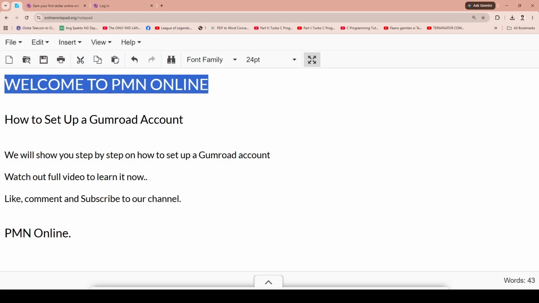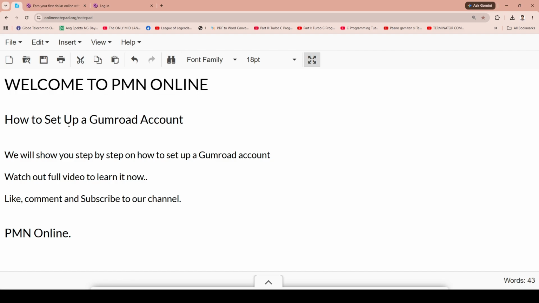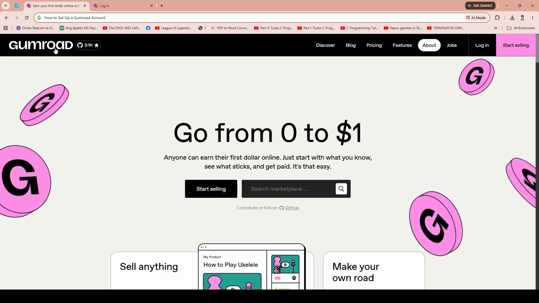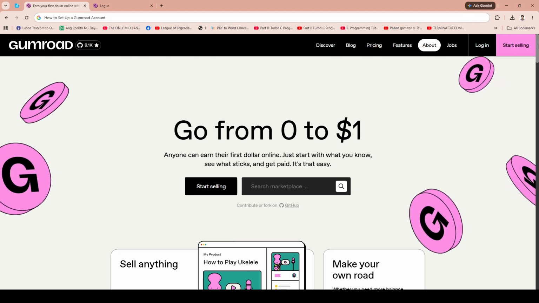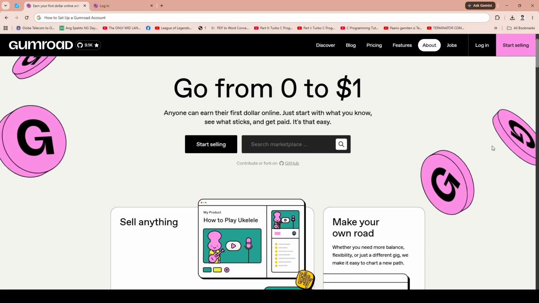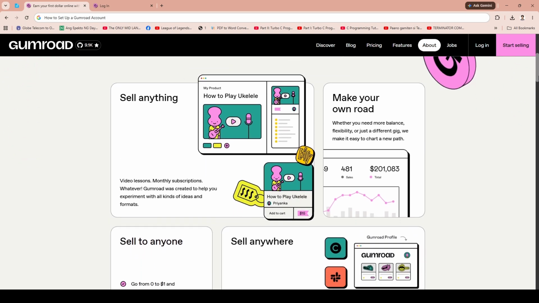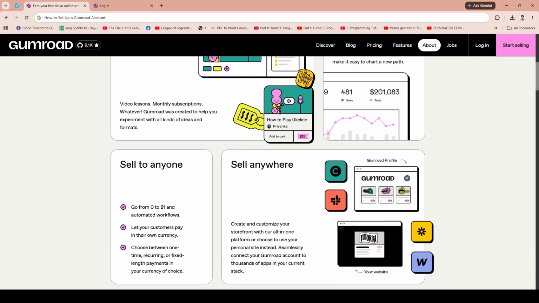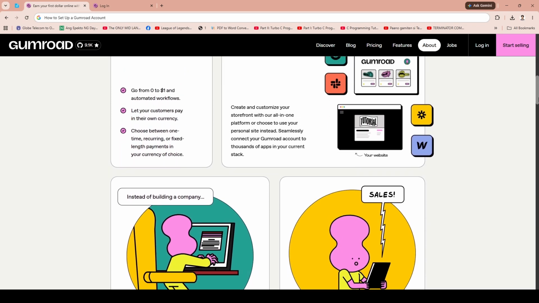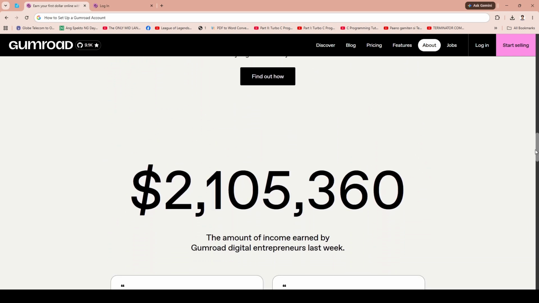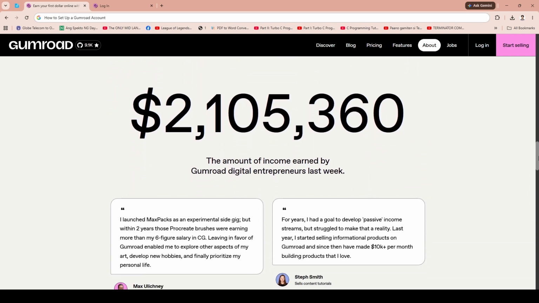In this tutorial, we will learn how to set up a Gumroad account. Are you thinking about selling your digital products or services online without the hassle of dealing with complex setups? Gumroad might just be the perfect solution for you. It's a platform designed to make the selling process as straightforward as possible, allowing you to focus more on your creations and less on the technical details. So let's walk through the steps to create your Gumroad account seamlessly, setting the stage for your online selling adventure.